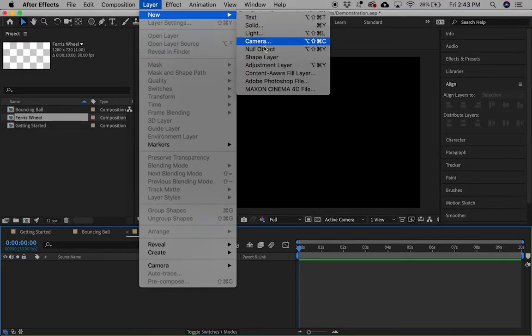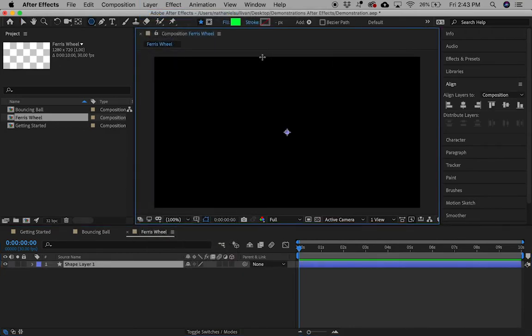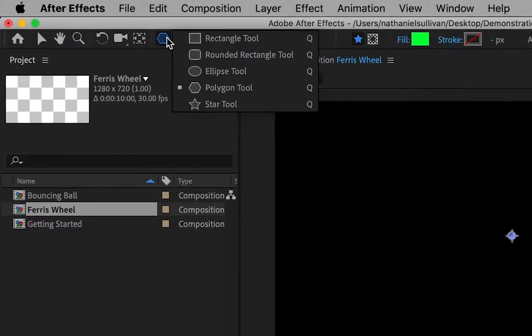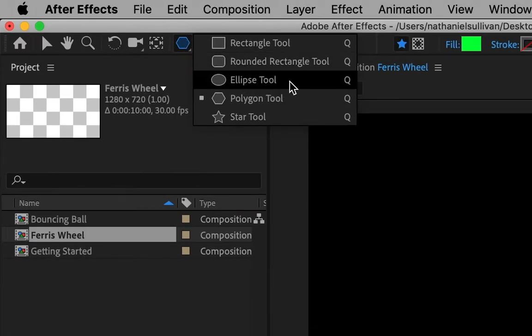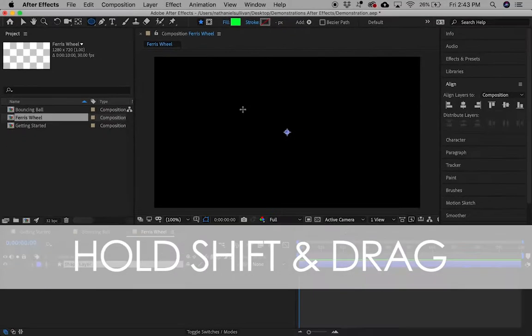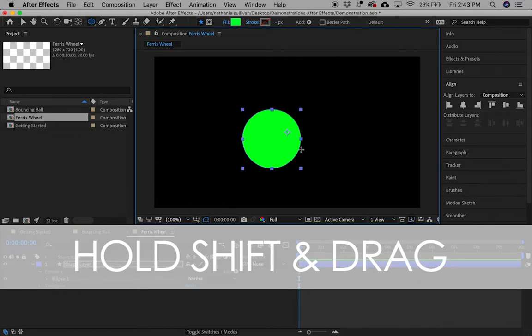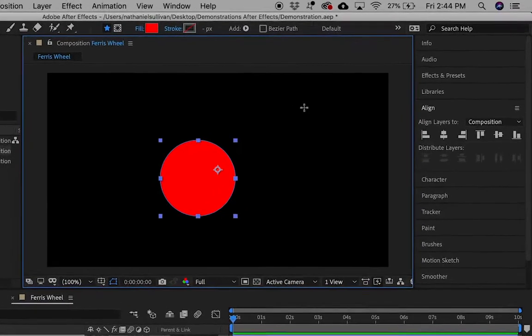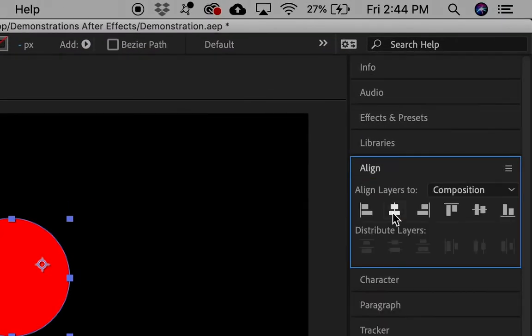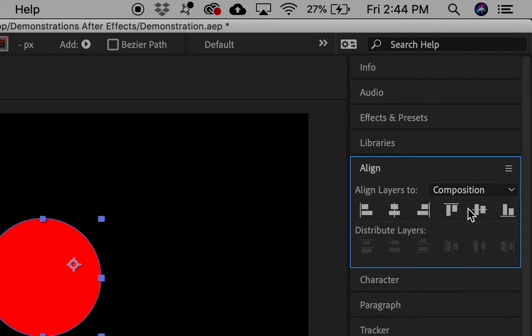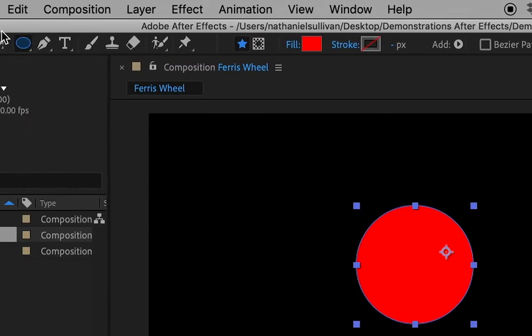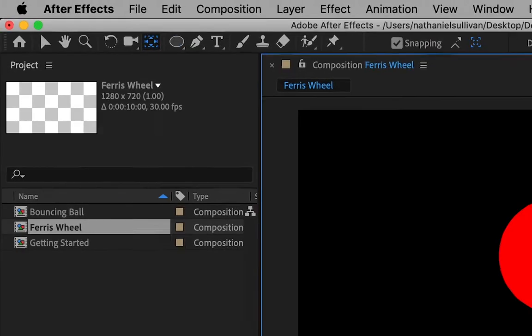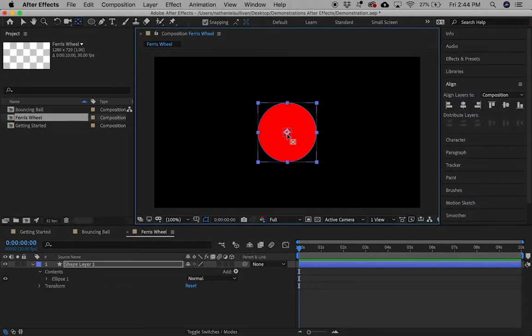Go to Layer, New, Shape Layer. Go to the Ellipse Shape tool. Hold down Shift while dragging your mouse to make a perfect circle. That is a circle with a symmetrical radius. Change the fill color as needed. In the Align menu, align the circle layer to the center of the frame vertically and horizontally. Use the Anchor Point Pan Behind tool to center the anchor point in the circle.